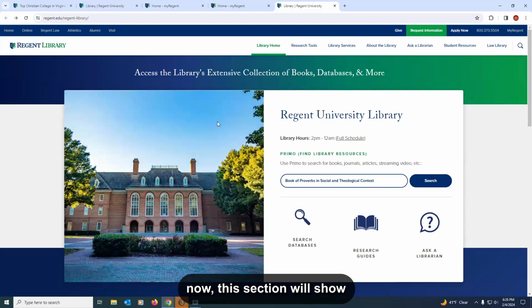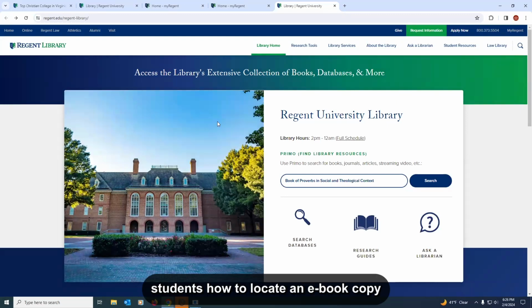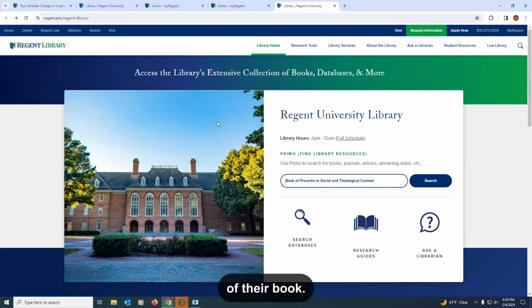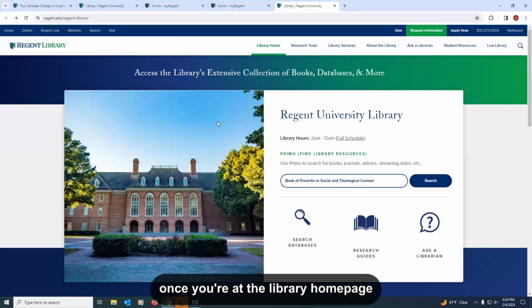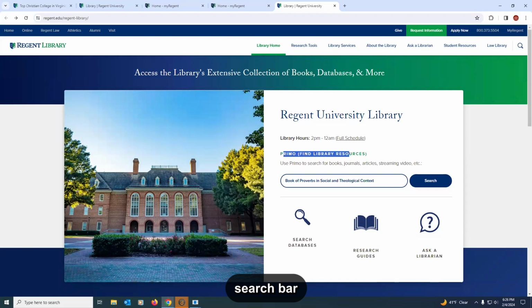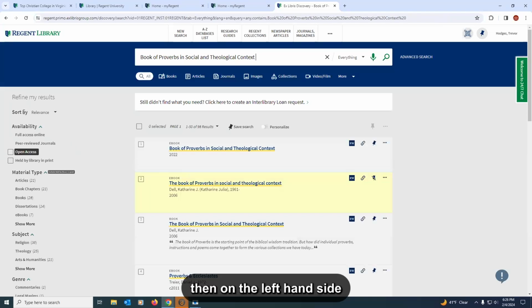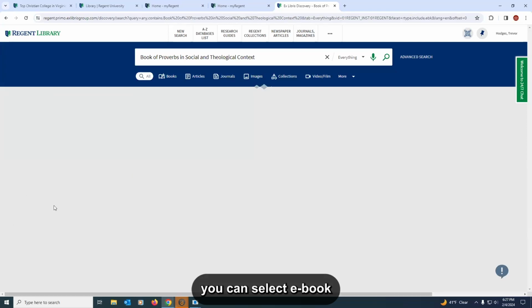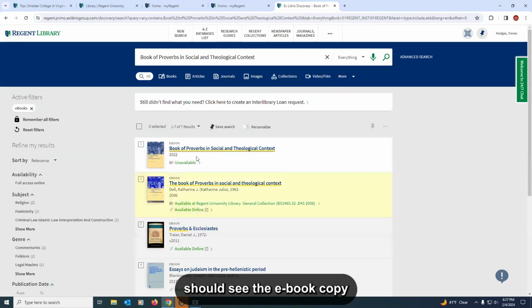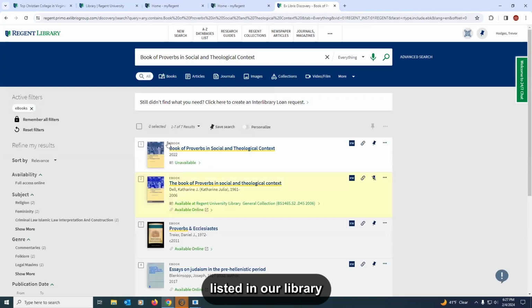Now, this section will show students how to locate an ebook copy of their book. Once you're at the library homepage, if you already have the book title you are looking for, copy and paste the book title into the Primo search bar. Then on the left-hand side, you can select ebook. Once you select ebook, you should see the ebook copy listed in our library.